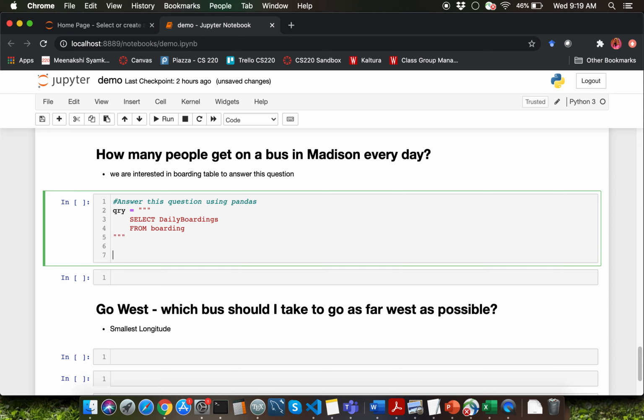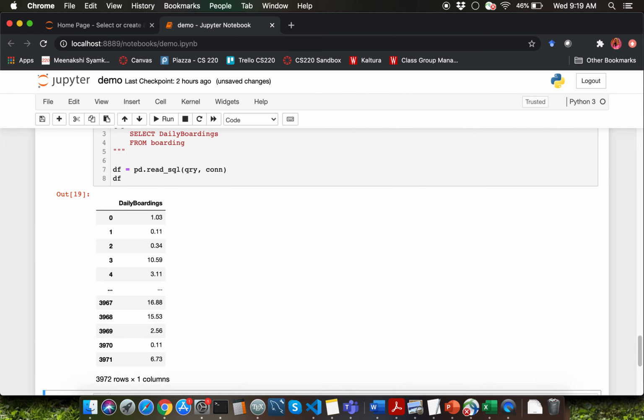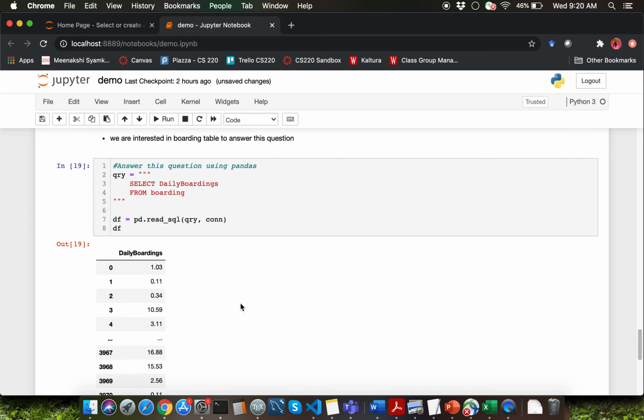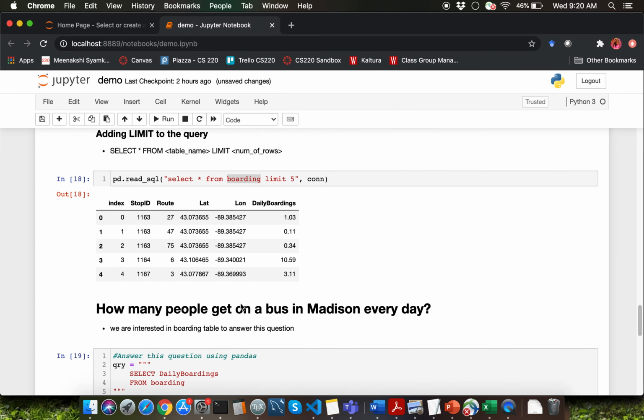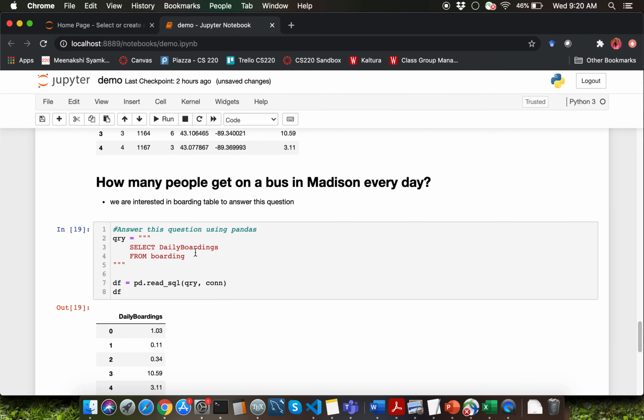Once you configure this query like this, you can use the pd.read_sql function, and you can mention the query as the first argument and the connection as the second argument. Let me capture the return value into a data frame, and I'm just going to display the data frame to you here. Notice that we are getting all the rows for the daily boardings column over here. That's the SQL way of narrowing down a specific column of interest.